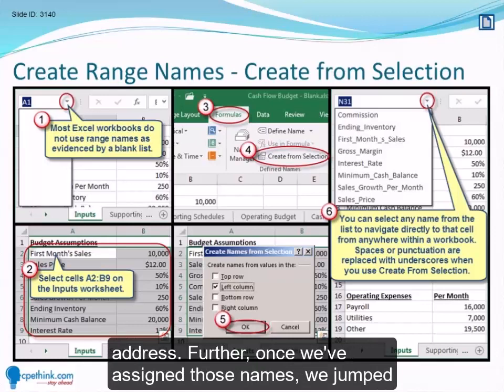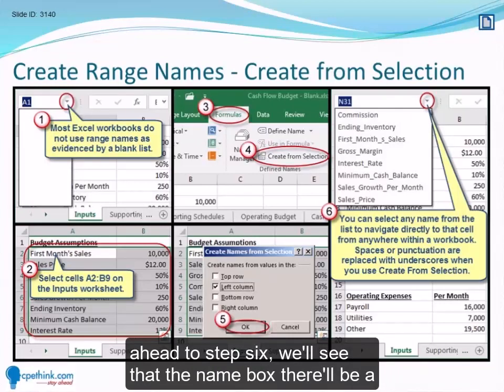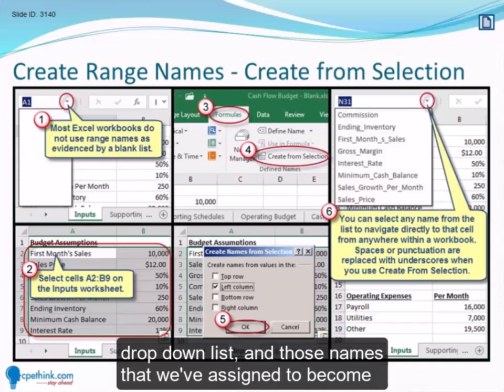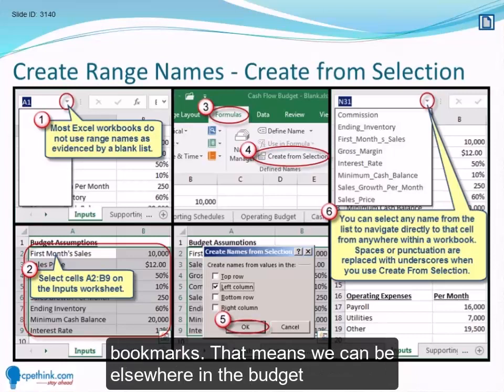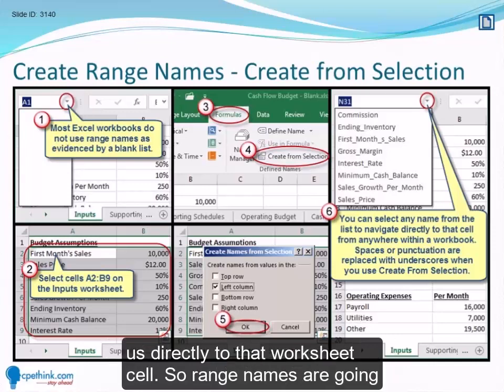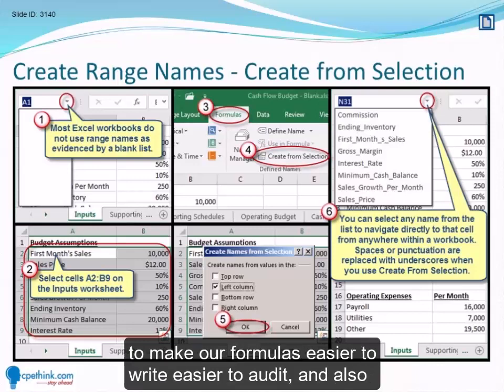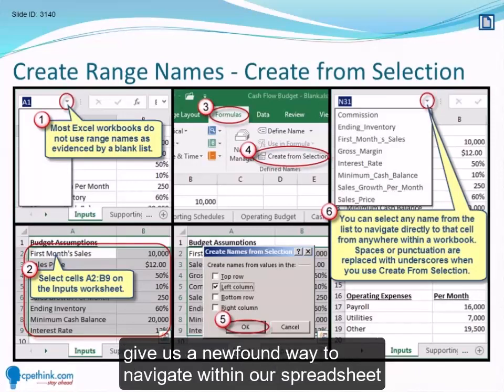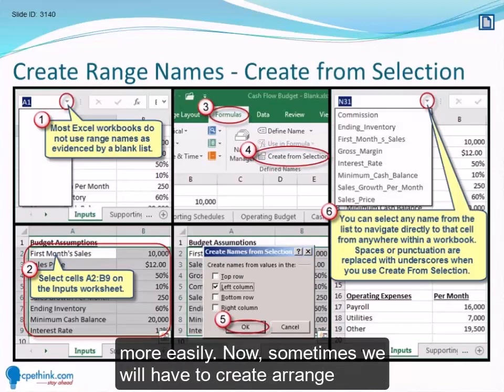Further, once we've assigned those names, if we jumped ahead to step 6, we'll see that the name box will have a drop-down list, and those names that we've assigned become bookmarks. That means we can be elsewhere in the budget spreadsheet, choose a name from that list, and Excel will take us directly to that worksheet cell. So range names are going to make our formulas easier to write, easier to audit, and also give us a newfound way to navigate within our spreadsheet more easily.